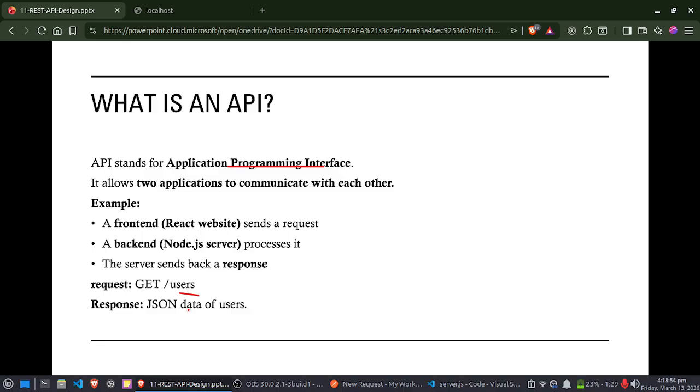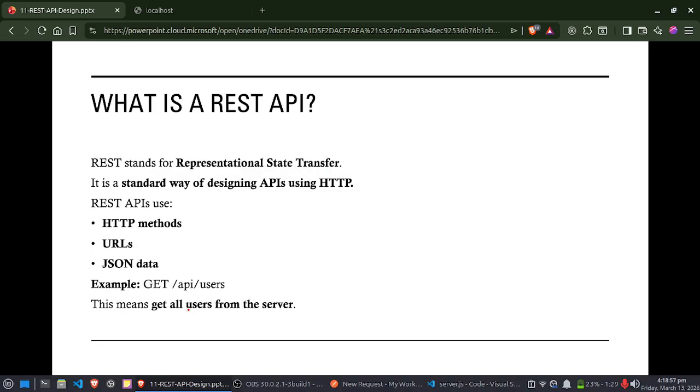These three letters, API. Now, what is a REST API? API is an application programming interface, but what is REST here? REST stands for Representational State Transfer. And don't worry about this complex name. In simple words, a REST API is a standard way to design an API using HTTP. REST APIs usually use HTTP methods, URLs, and JSON data. If I say GET /api/users, we are requesting all the users from the server. And REST APIs follow some rules and principles which make them easy to use and scalable.